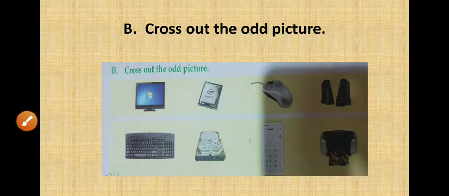So this is about the first question. If you want to write the first question properly, stop the video for a few seconds and solve it. Here some pictures are given, and in B, cross out the odd pictures. For question B, you first need to find what is given over there.